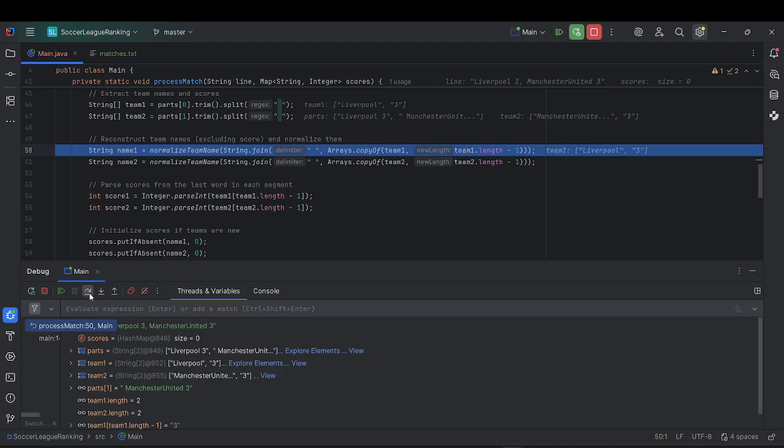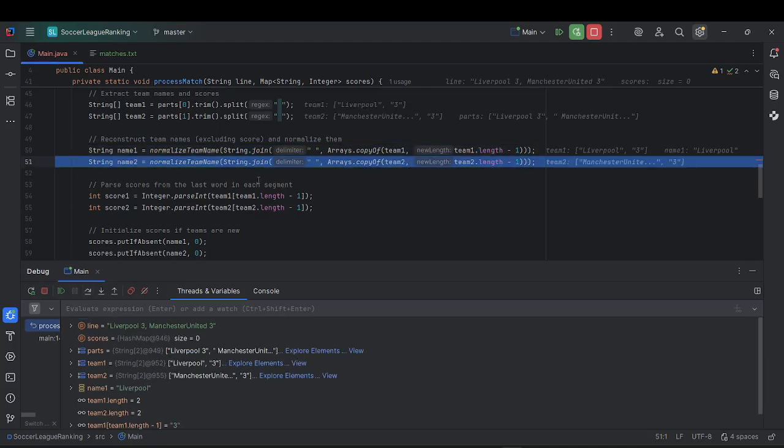And then I'm going to step over again. It's going to do the same thing for team 2. So it's going to join all the words together except the last one, which is the score, to get the team's name, and then it's going to pass it into the normalizeTeam name to clean it up.